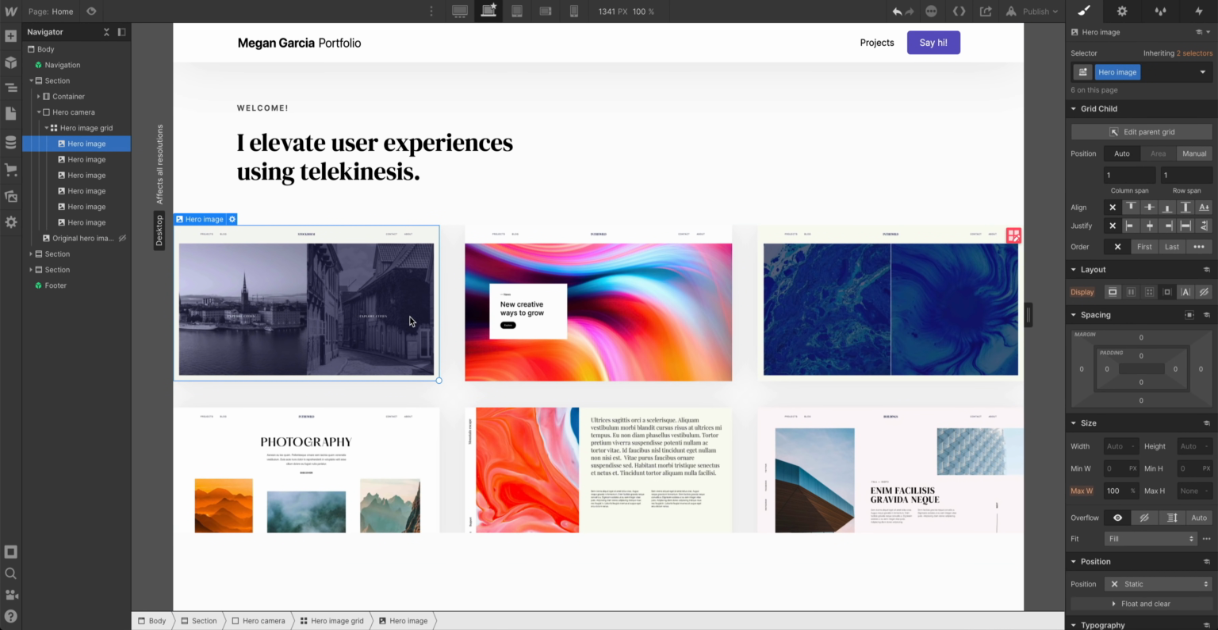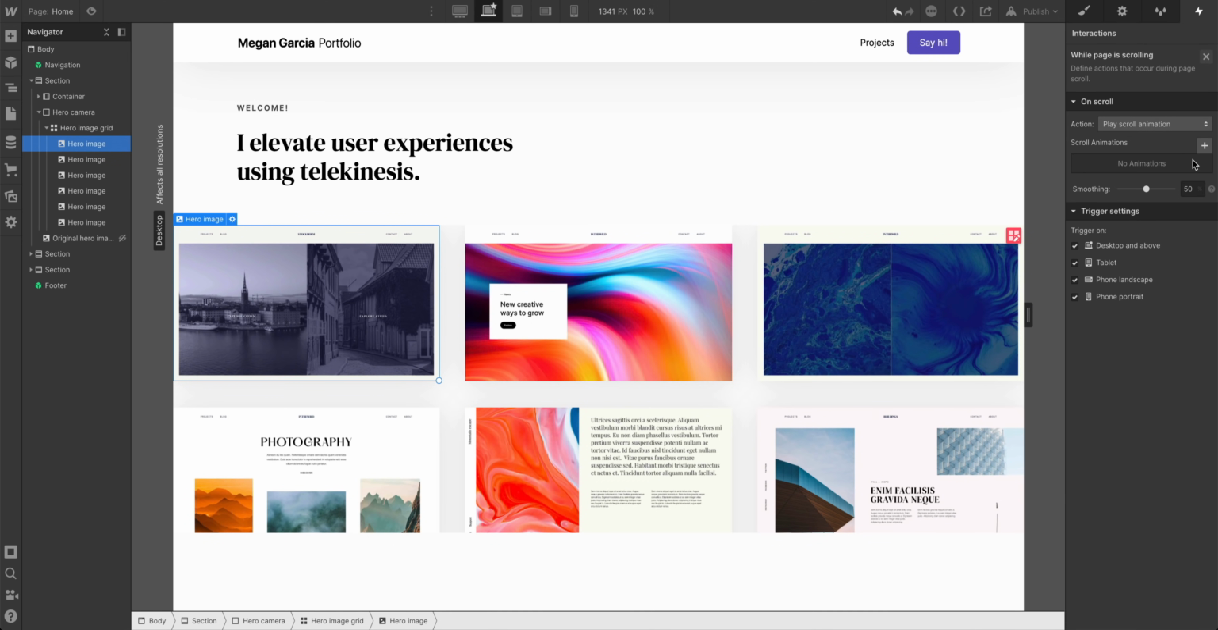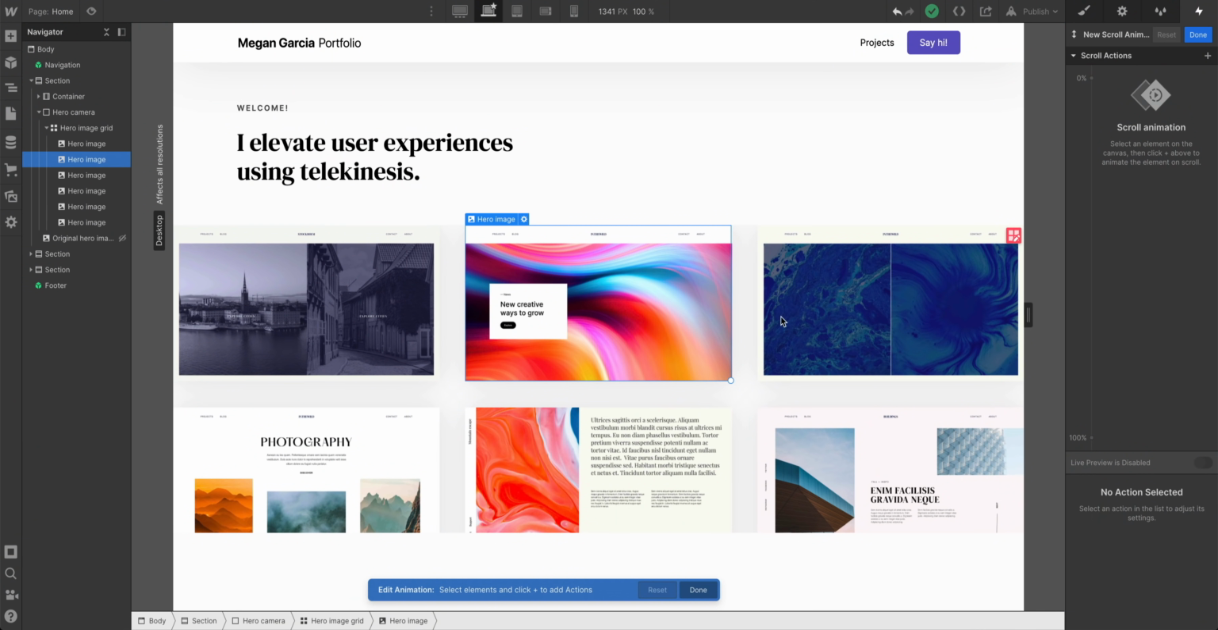Let's select any of our top images and we'll go over to interactions and we're going to add another one. This is also going to be a trigger on the page, but we're going to add an interaction while the page is scrolling. Let's press that. And when it's scrolling, on scroll, we're going to perform an action. We're going to play a scroll animation. And we have no scroll animations built in our project yet, so we'll add a new one right here. And since this interaction occurs on the page, we get to select the element or the elements which respond to this animation. So with any of our top hero images selected, we're going to add a scroll action.